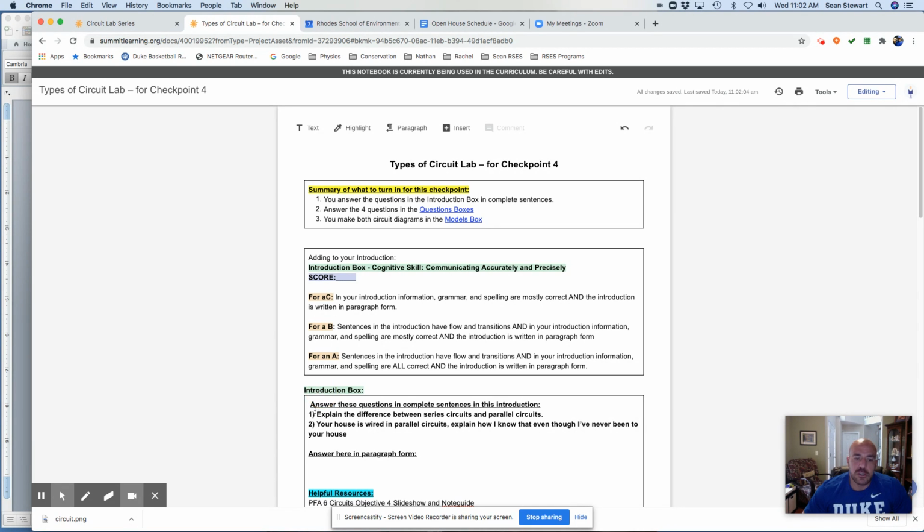There's 2 questions in there. You need to answer them both in complete sentences. Explain the difference between series circuits and parallel circuits. And your house is wired in parallel circuits. I know that, even though I've never been to your house. How would I know that? Or another way of asking that question is, why are all houses wired as parallel circuits?